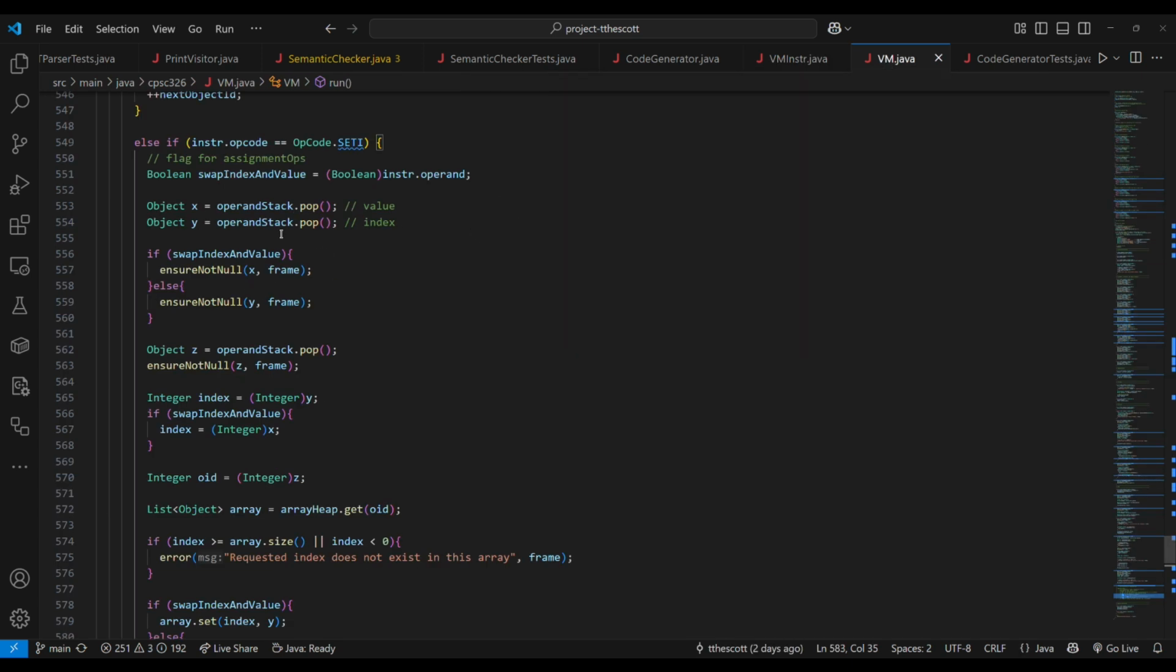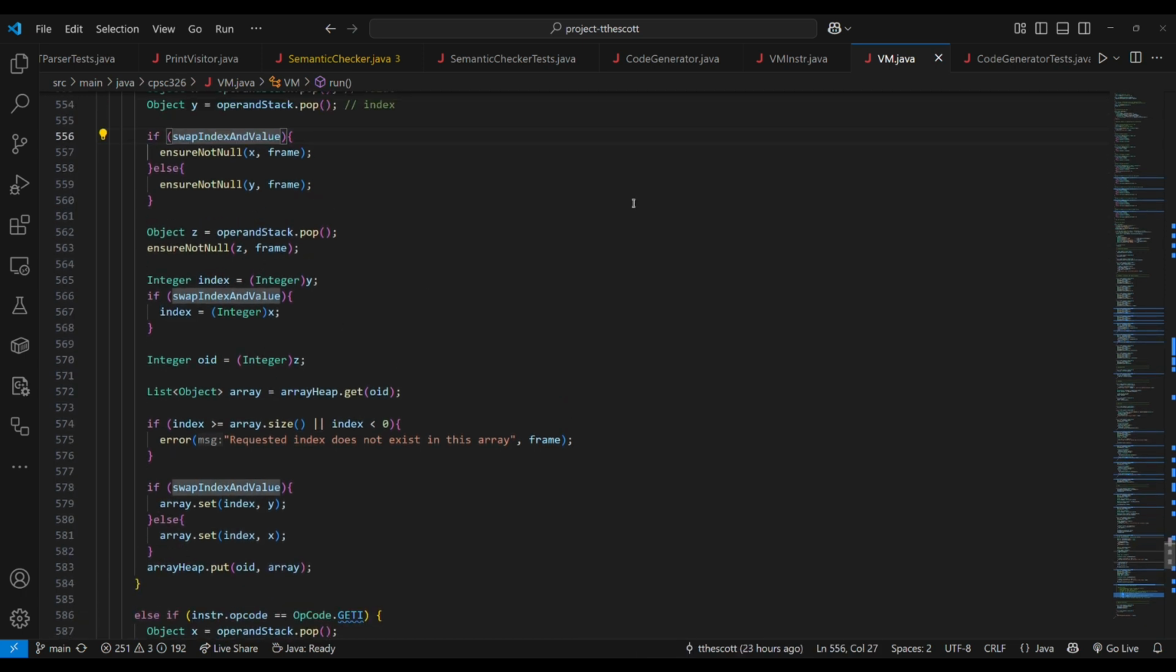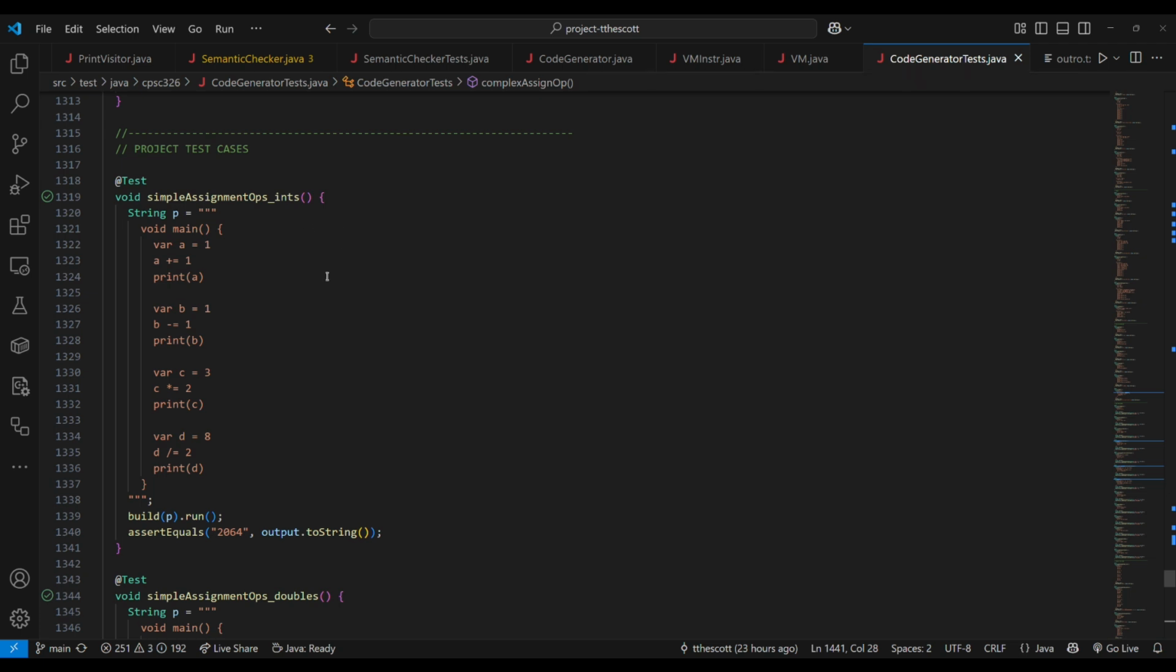And in the VM, I basically just swapped x and y. X is normally a value and y is normally the index, but if this flag is set, then I swap them. And here I just make sure all that works fine still.